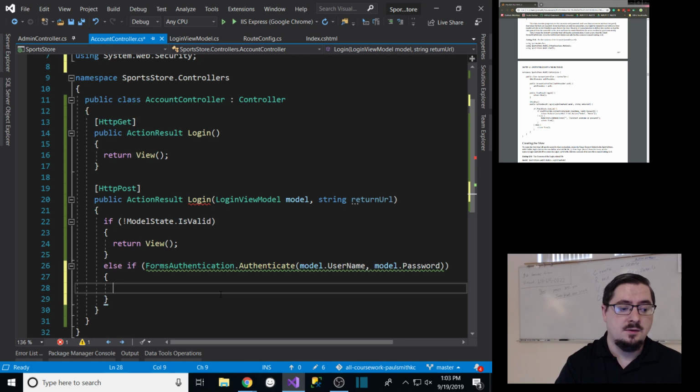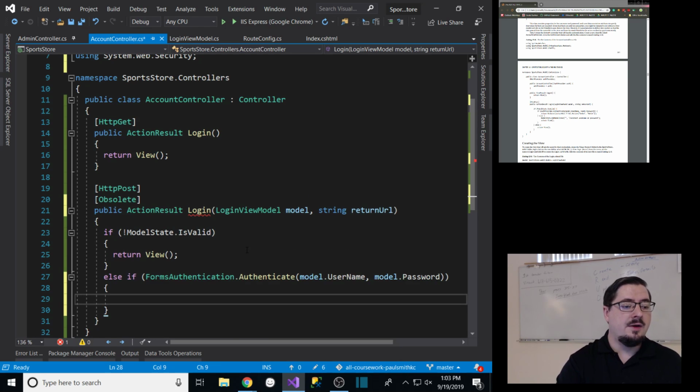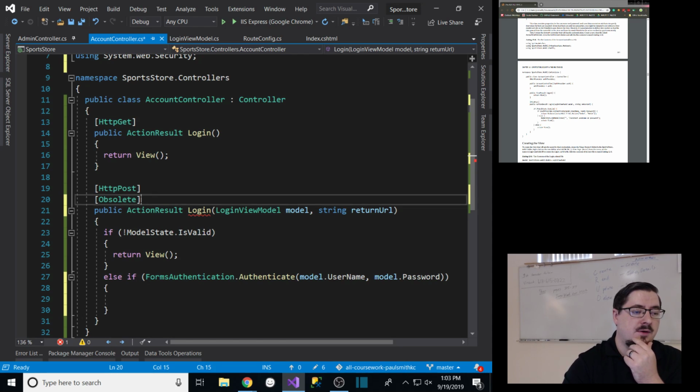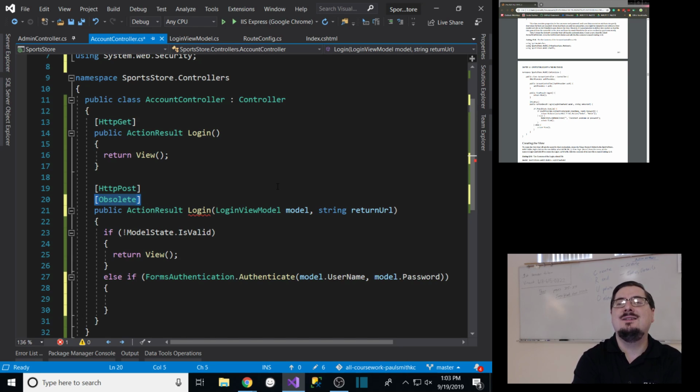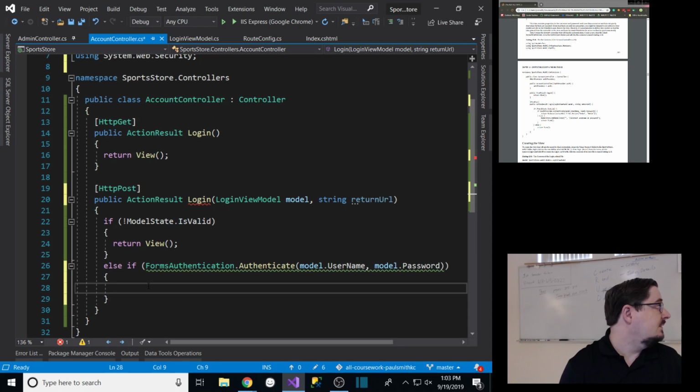It says add obsolete. Will that do anything? It says show potential fixes. Well, all that does is add this tag up here, which just says don't show me the warning. It doesn't fix anything. That's kind of a bad thing to do, because then you don't know that you have code in there that, oh, I probably should be doing something different. So it makes the warning go away, but it doesn't really solve the problem. It just makes it disappear. So I'm just going to leave that as is.